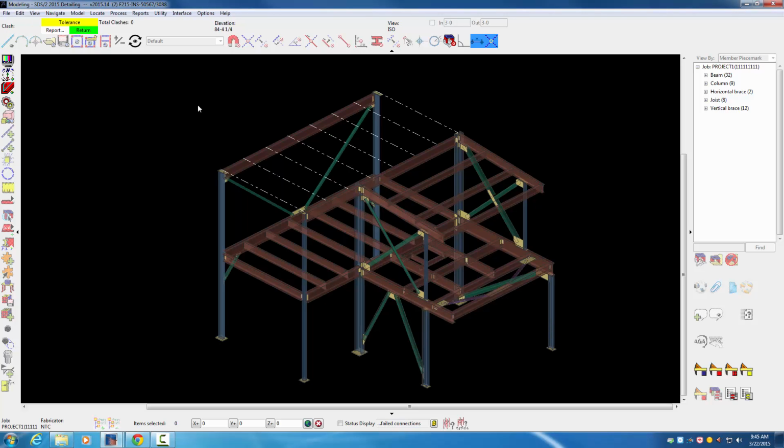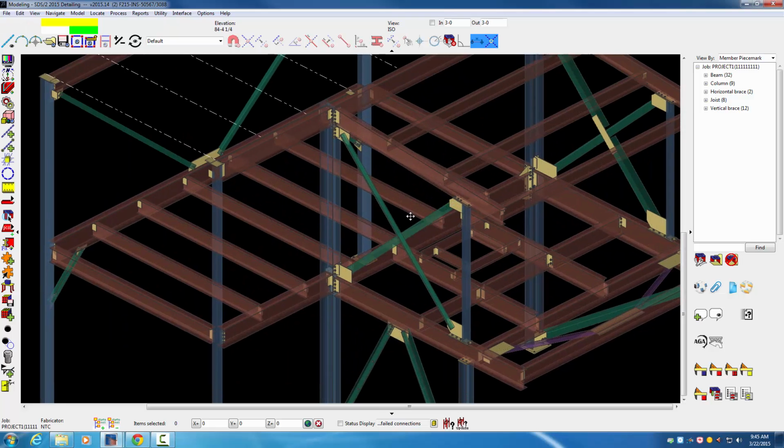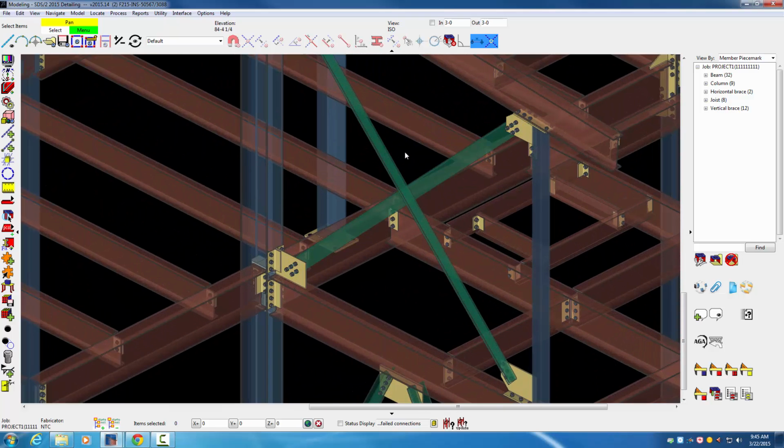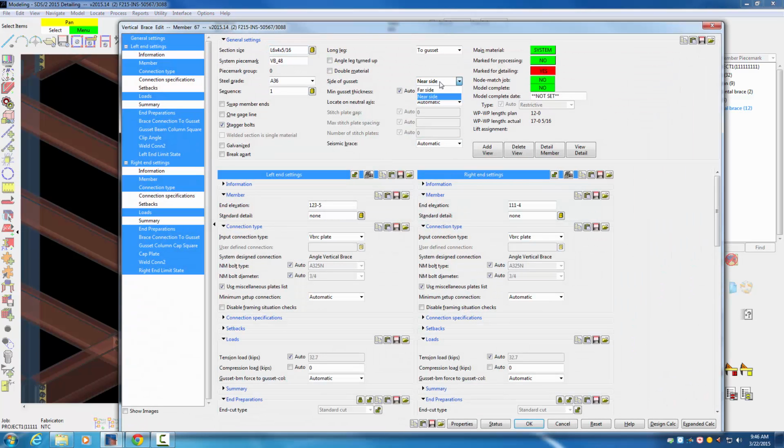I was trying to pan here, so I'm going to hit cancel to get out of that command. On the top here it's still in that command, so I'm going to right click for return to get out of that command. To demonstrate the clash report, let's zoom in here. Here are the 2 vertical braces we put in, one towed near side, one towed far side. They both run straight through, so I'm going to change this one from near side to far side.